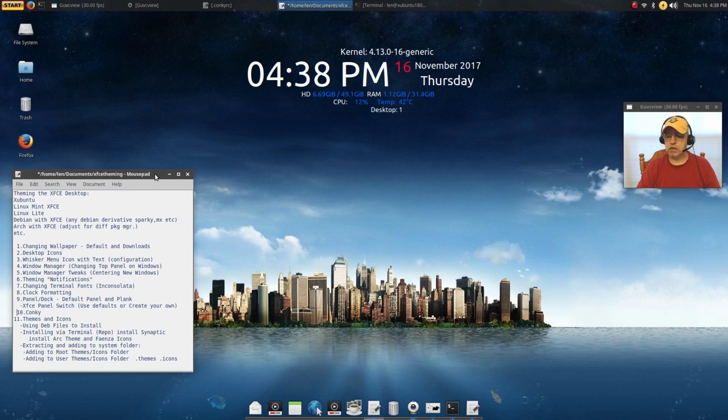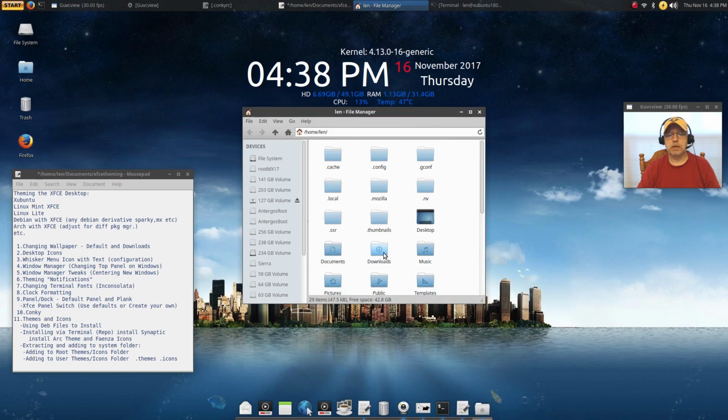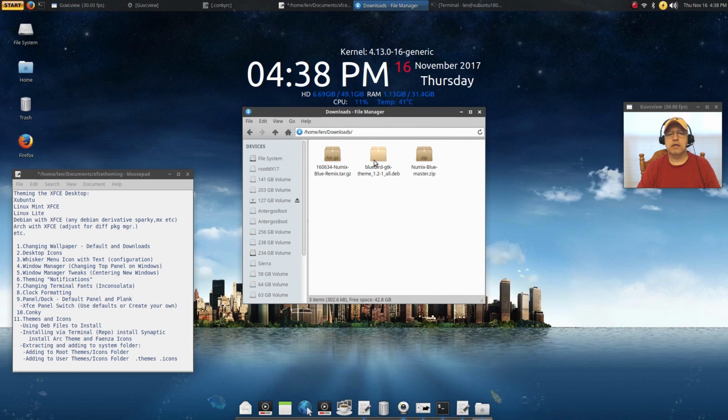Okay, so when we're talking about theming, themes and icons, there are basically three ways of getting those into your system. One is if you find a Debian file and you're using either a Debian distribution or an Ubuntu-based distribution, you can install it using a Debian file. I'm going to show you that. I have in my downloads folder a Bluebird theme Debian file.